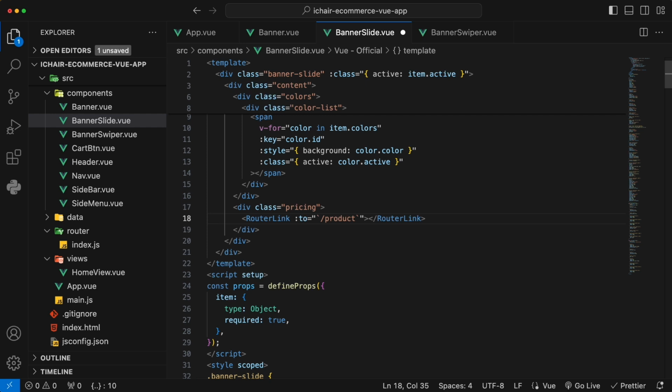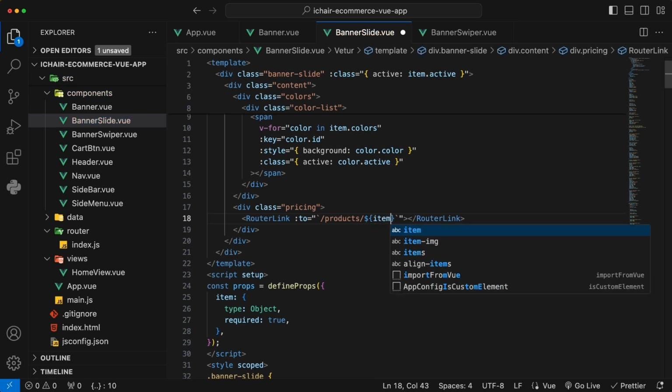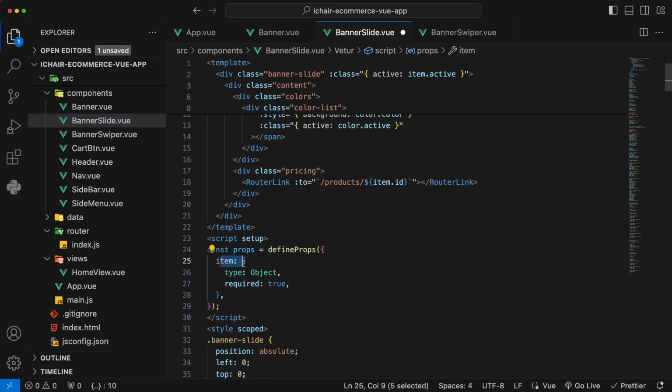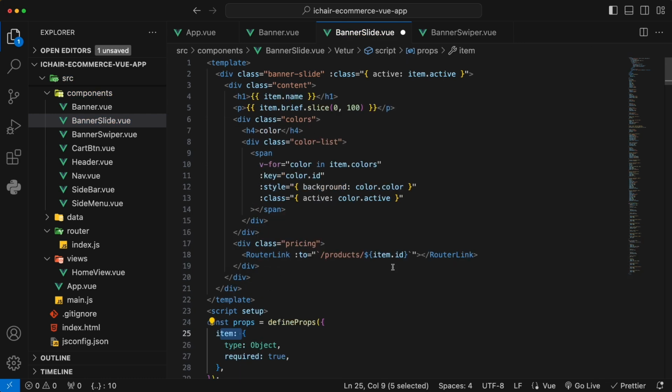So we say products slash the money sign double curly braces. This is the template literal, so you can put in the dynamic variable here. We want to take the user to the products page with the ID. So item.id. And we know that the item has been passed in as a property inside this page, so we can access all the properties of that item.